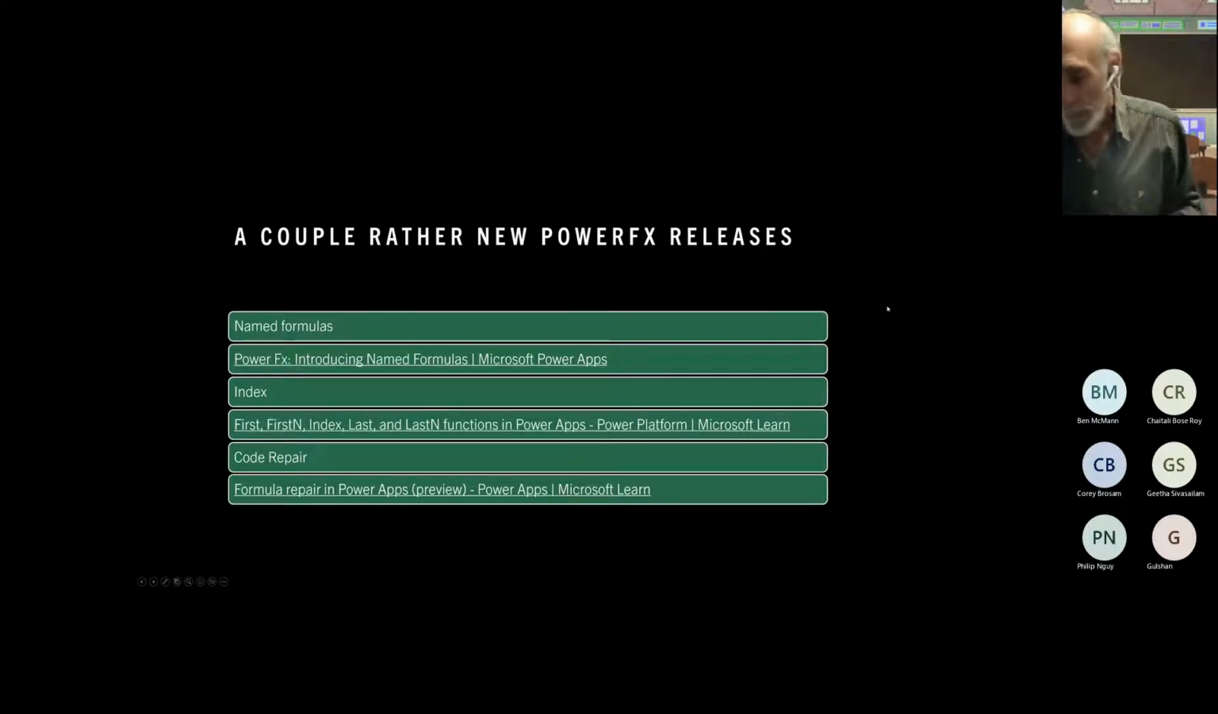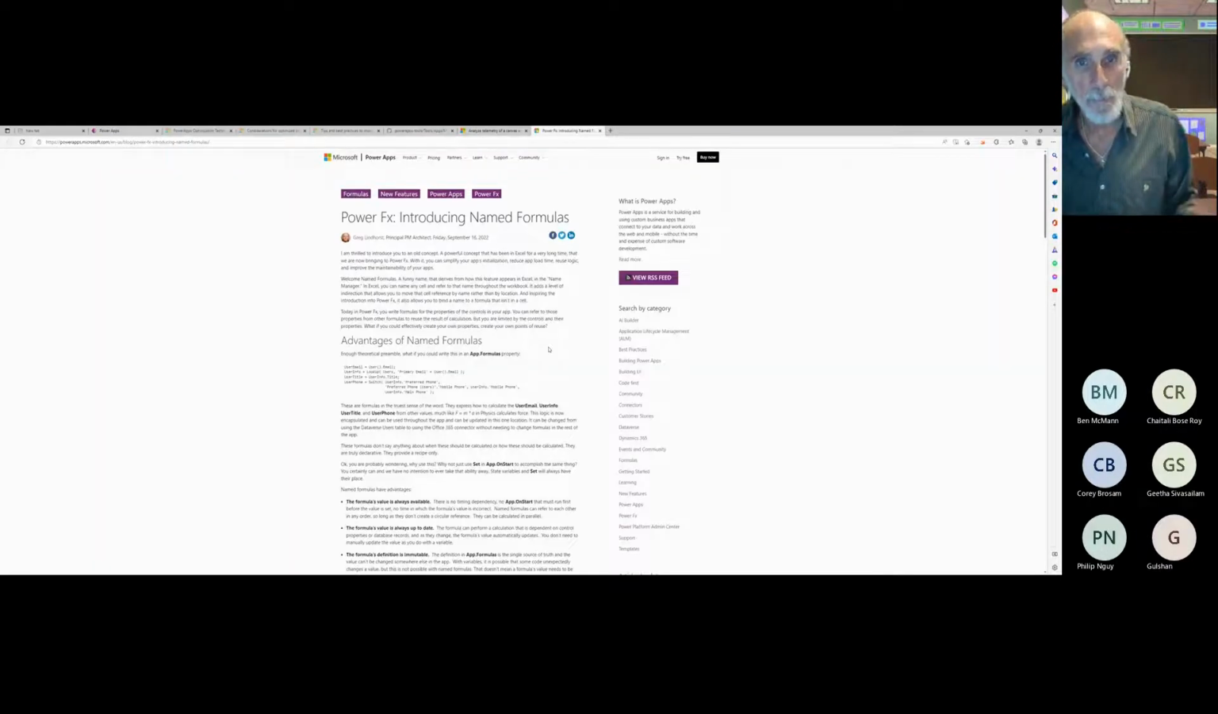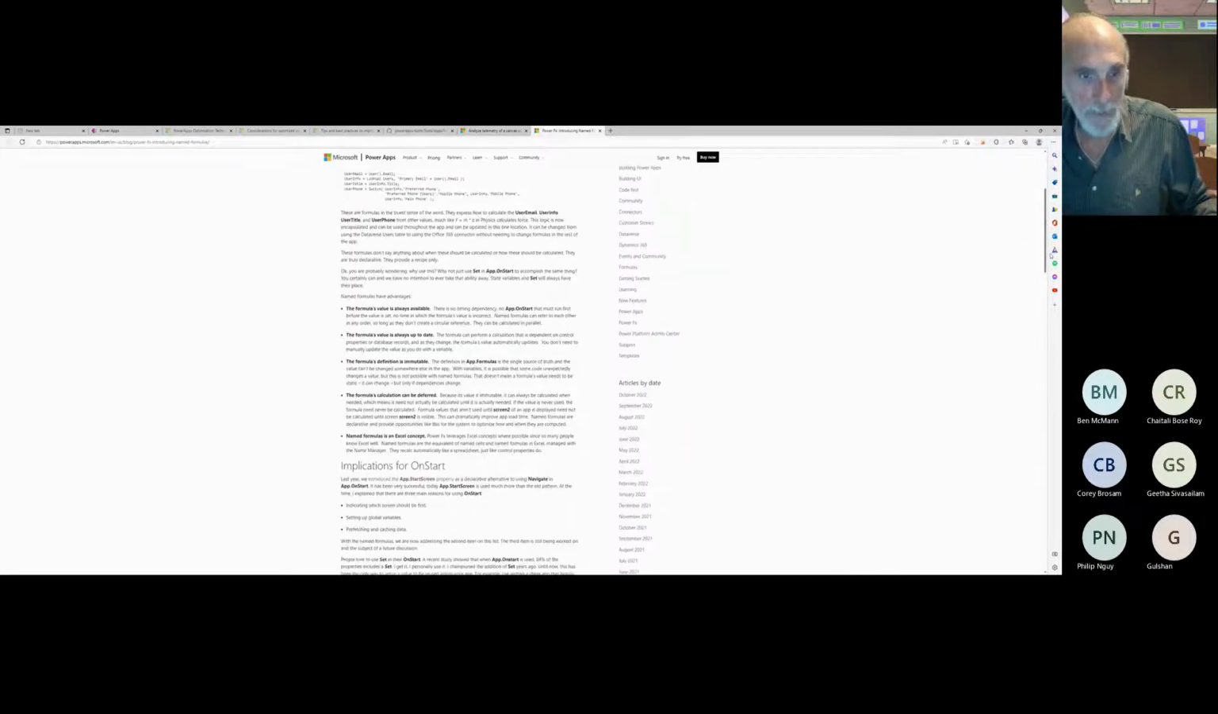I wanted to just touch on a couple of new things that came out through Power Apps and Power FX. Name formulas. It's pretty interesting. So there's a link here. We're introducing name formulas, and name formulas say, let's take this out of the app's OnStart and put this into the Formulas property of the app.